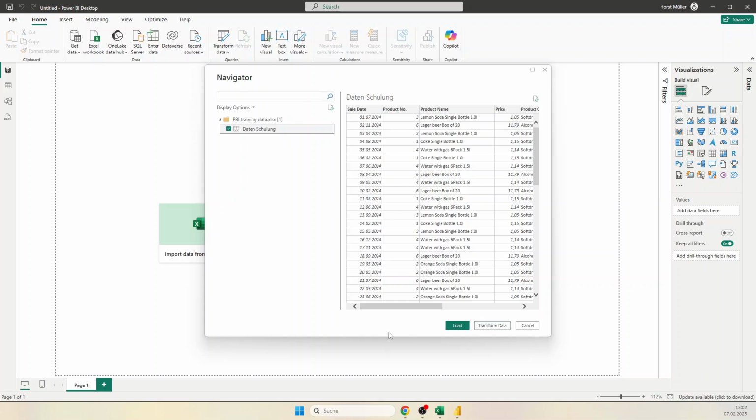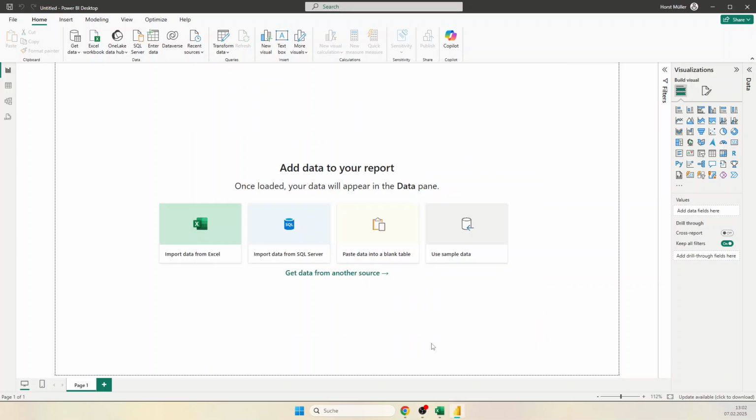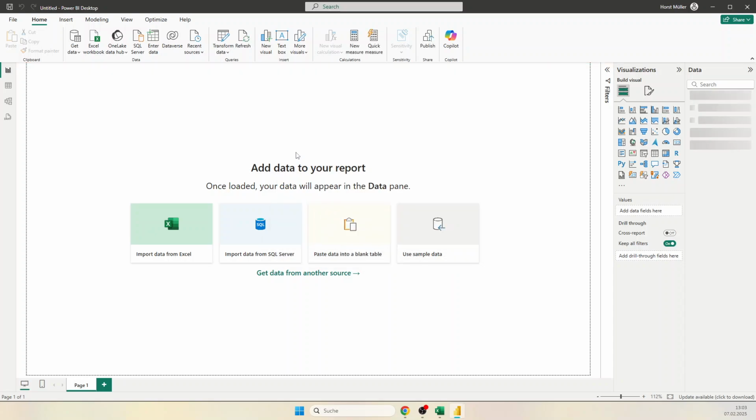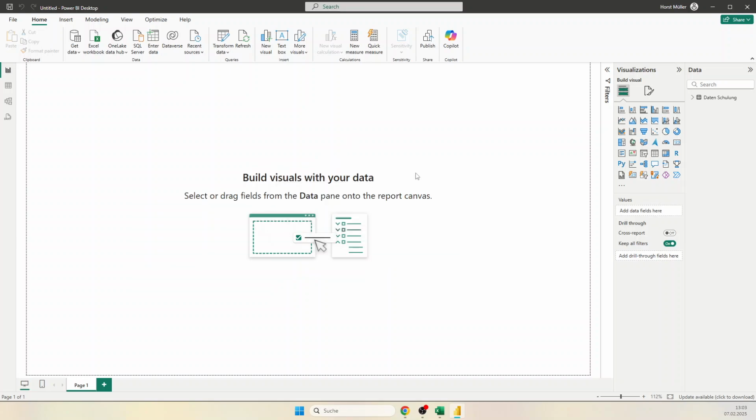If you're not sure or you don't want to do it right now, you can just say, I want to load the data. Then it takes, depending on how much data it is, in this case, it's pretty fast, only 540 rows, I guess. And right now we have the data in the data area, and we can directly use it.